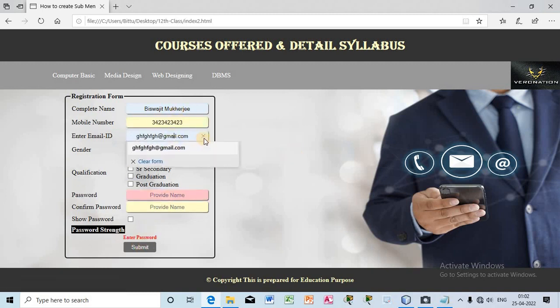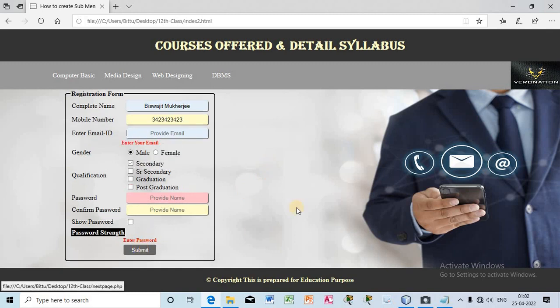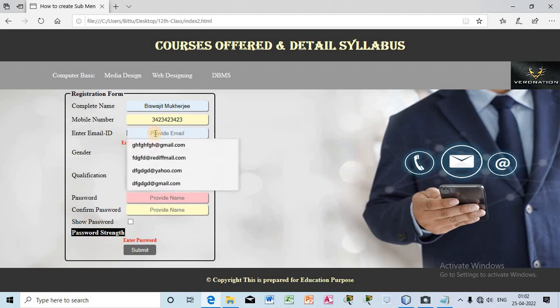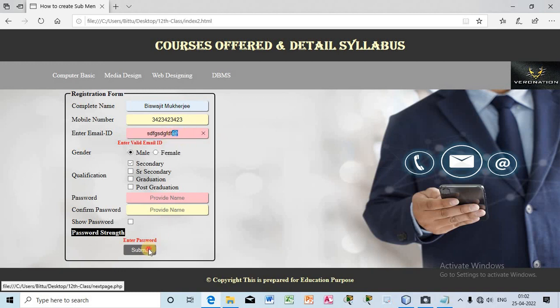So now see, I have been asked to write my email ID, right? So we have to write the email ID over here. If I write this thing, see, this is not a valid email ID, so I should write a valid email ID. Let me write a valid email ID. If I just add the @ symbol, still it is not valid.